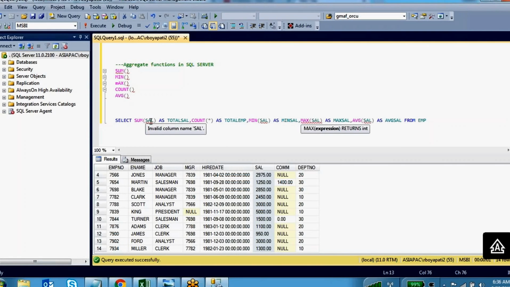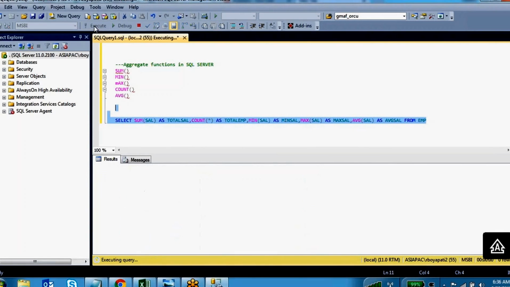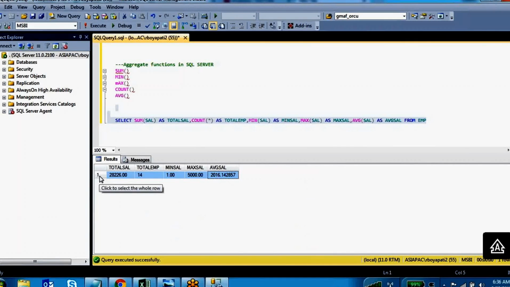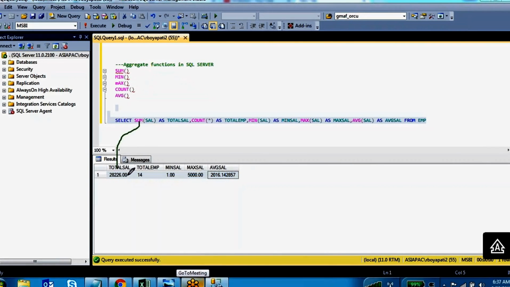So why is it displaying the salary column as invalid column? So it's there, right? Yeah, now it's coming. Okay, so if you execute this, it will give the total sum of the salary, 28226, and this will give the total count of the employees. It is just counting the number of rows in your table. Each row is one employee's information, so we have a total of 14 employees.